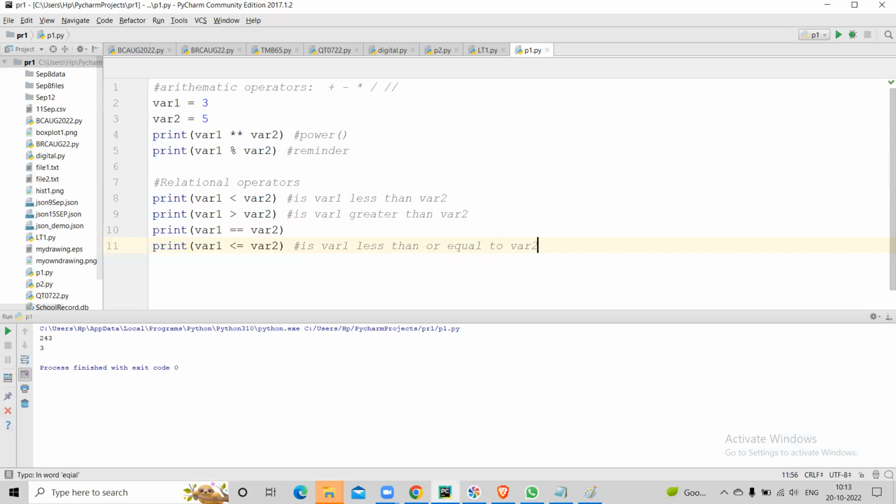Now you can check greater than or equal to. It will be false. Greater than, in this case it will be false. Not equal to, this is how we give not equal to. var1 not equal to var2.